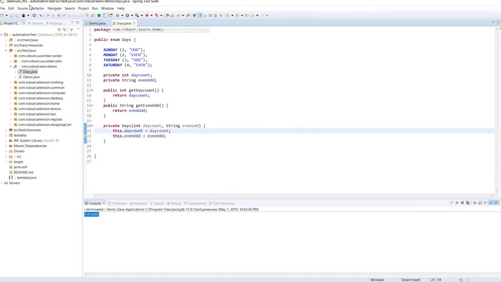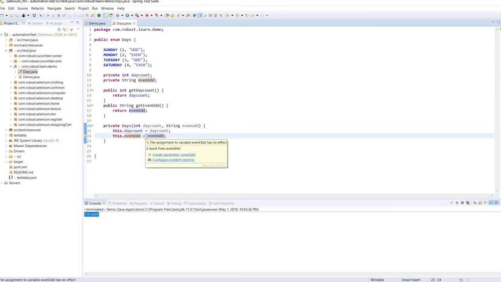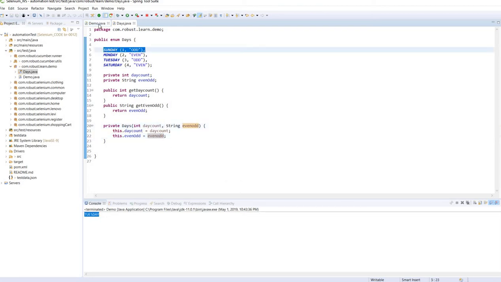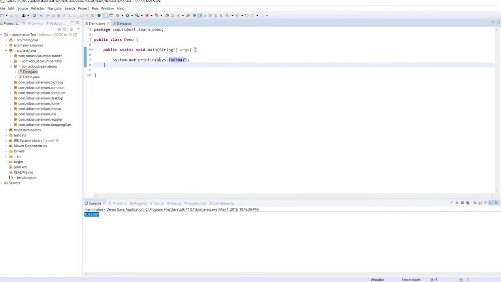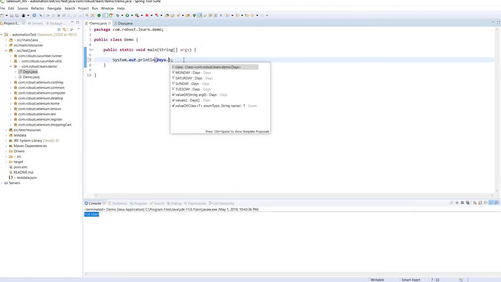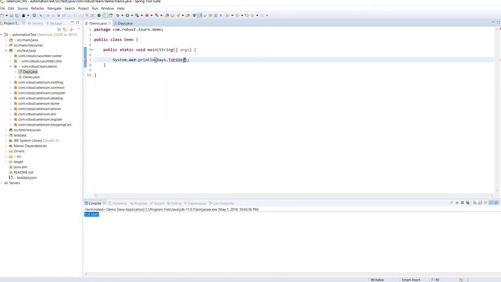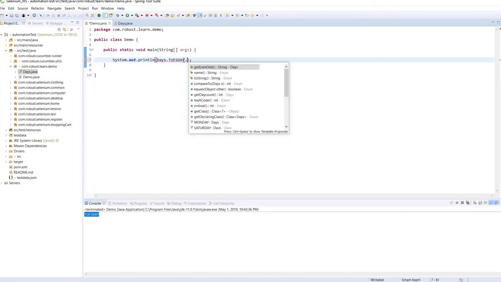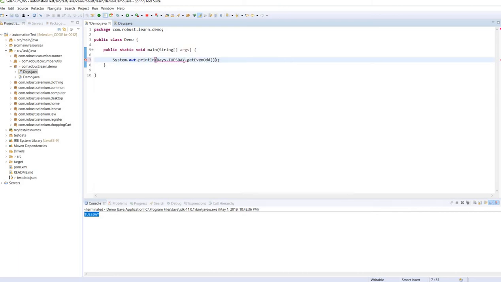Now if you want to call these values outside of this class, you can simply do that. You do days dot, and now you can get that value, right? So it's even or odd, you can just do that and it's going to print the string value.